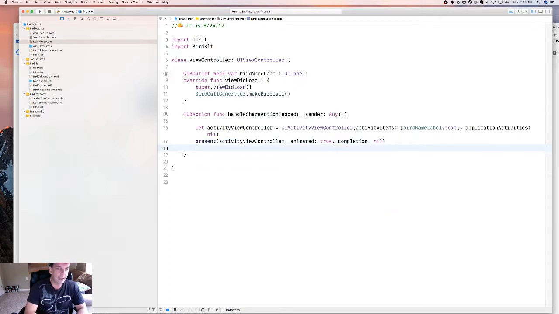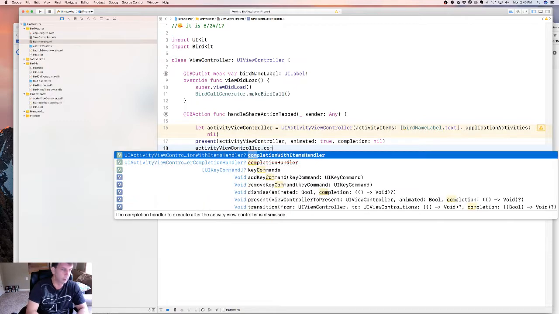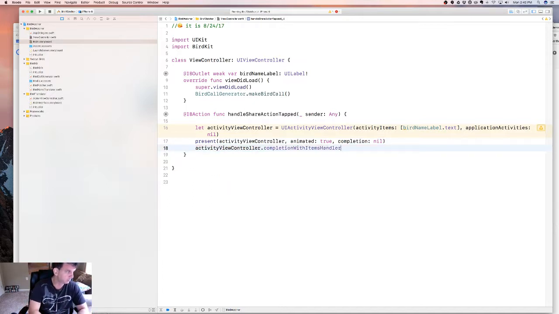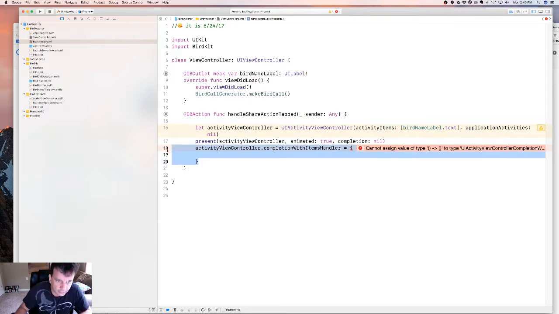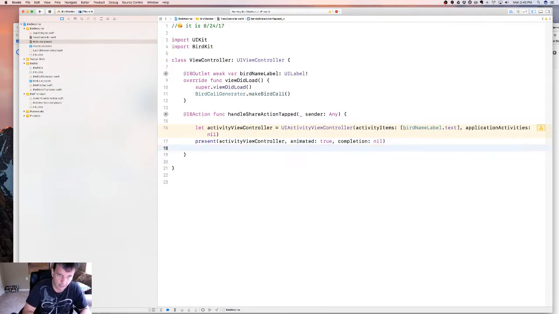And then we're going to add the completion handler to the activity view controller. So activity view controller, completion with items handler. So this is the completion handler to execute after the activity view controller is dismissed. Okay. And we're just going to pass it in. Actually, I think we can get started without doing this. So let's try to keep it in steps and go as simple as possible.